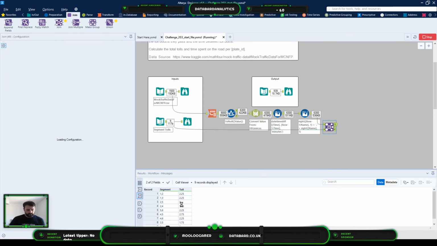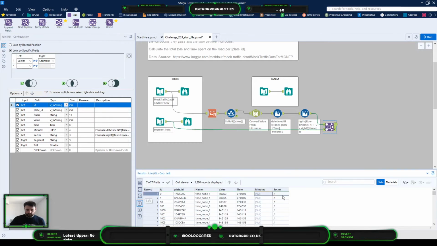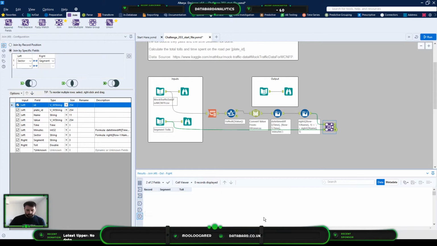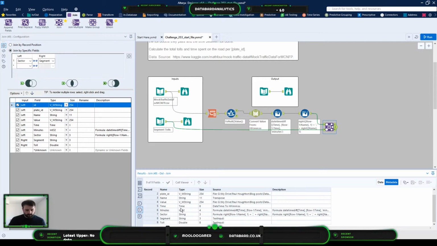On my left output, you're getting sector 1s all the way down. That looks good. Yeah, time node 0. Everything else should be real. Right, nothing's coming through. Brilliant. And then within the middle, it all should be lining up. So the last step is, I have my minutes. Just check my metadata. My minutes is an integer. My total is an integer.